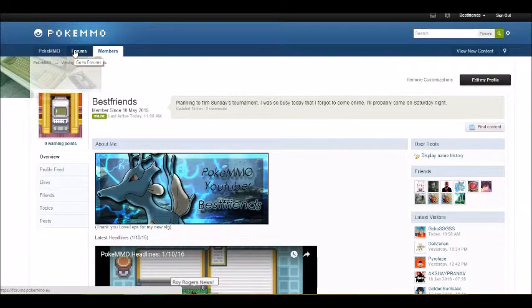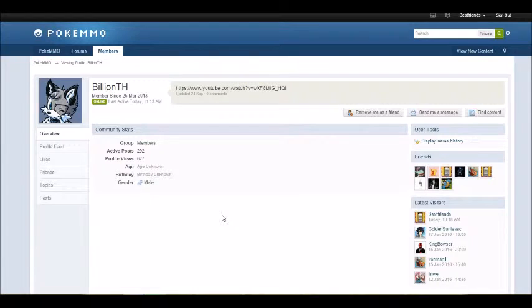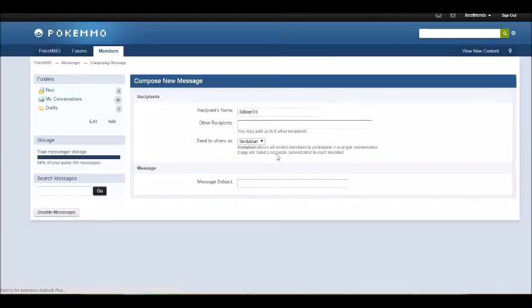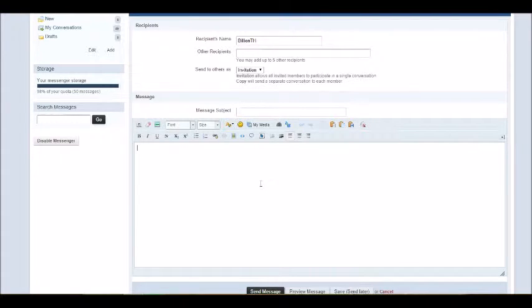Now, let's look at someone's profile just as a test. I'm going to look at Billion TH's profile for an example, and you can send him a brief PM, copy and paste the thing that you want to PM him, or you can use the full editor, which will be just like how your comment or your reply system is going to look if you're trying to comment on a forum section.